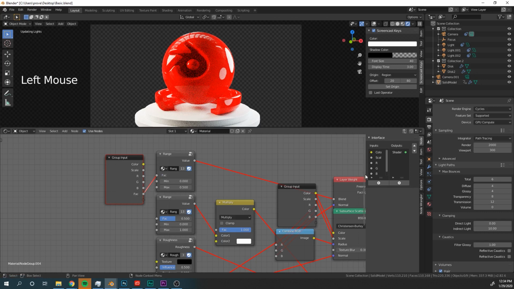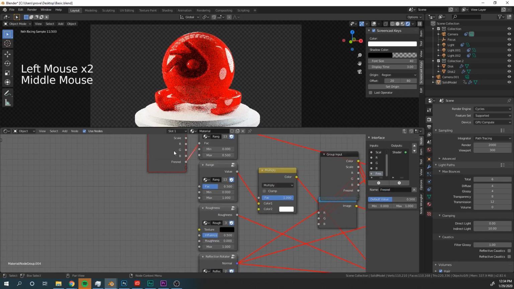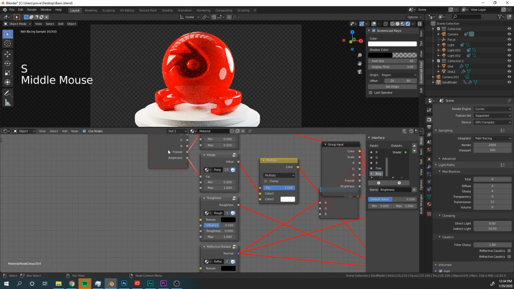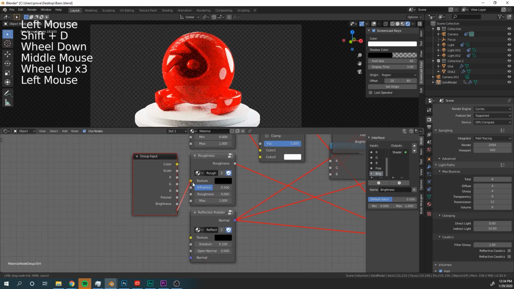Grab the FAC for the fennel, and then just give it a name, fennel. Grab the FAC for the brightness of the fennel, and call it brightness. And then grab every socket from these two nodes down here.